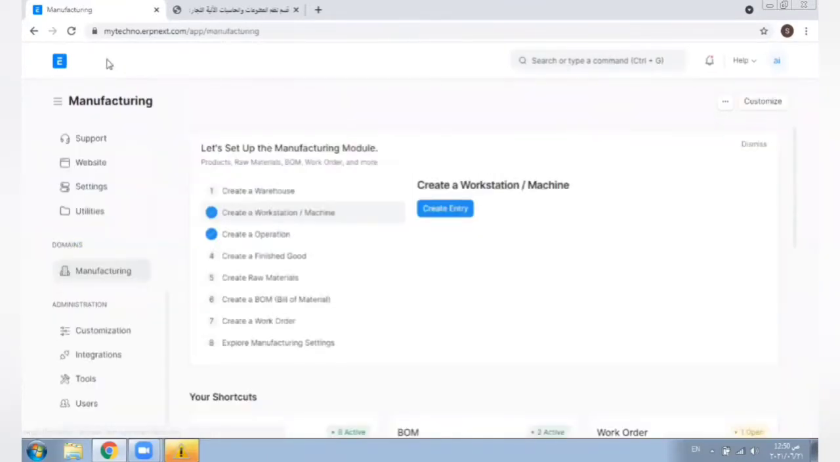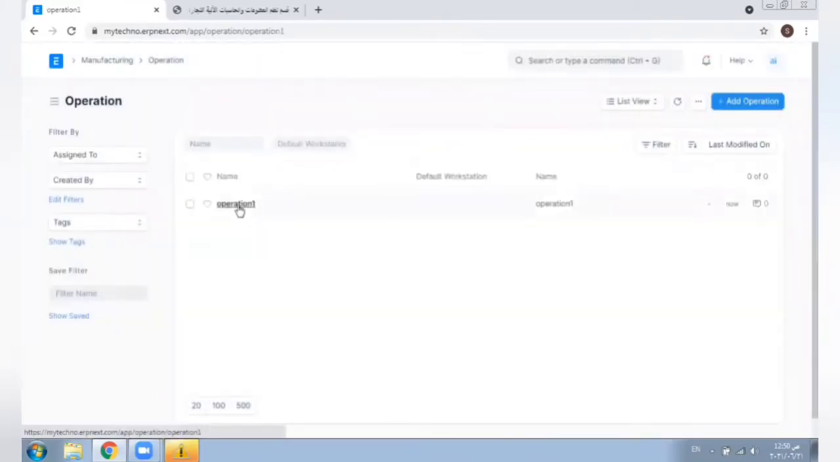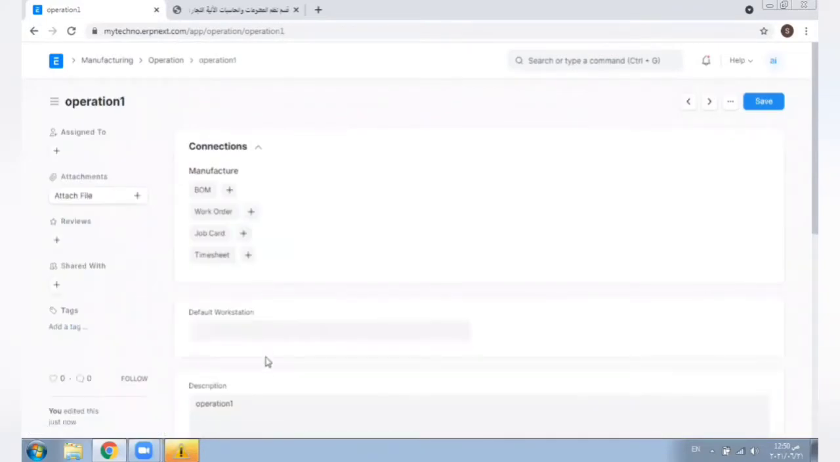Then the next step, we just need to go back to create a new operation. We'll click on create entry, add operation. We will name it operation 1. We click on save. Then we select operation 1. Now we just need to set the default workstation, and it's going to be New Work 1, the one that we just made. We click on save.